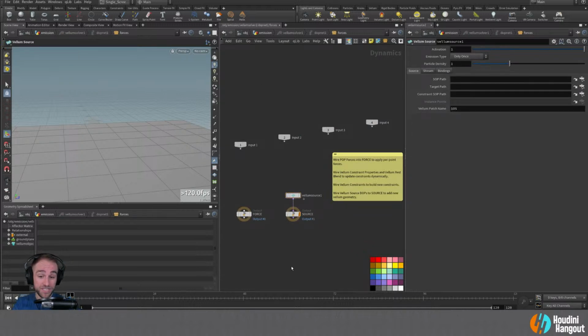subnetwork. So if you're interested in learning more about DOPs and how to set them up, instead of working completely with SOPs, solving type stuff, Vellum could be a cool place to start. Even though it can be a little complicated, I think there are some good things to glean from its DOP network. I think it's simpler than setting up, say, a Pyro sim or a FLIP sim in a lot of ways. So anyways, cool. So we've got our Vellum source here.